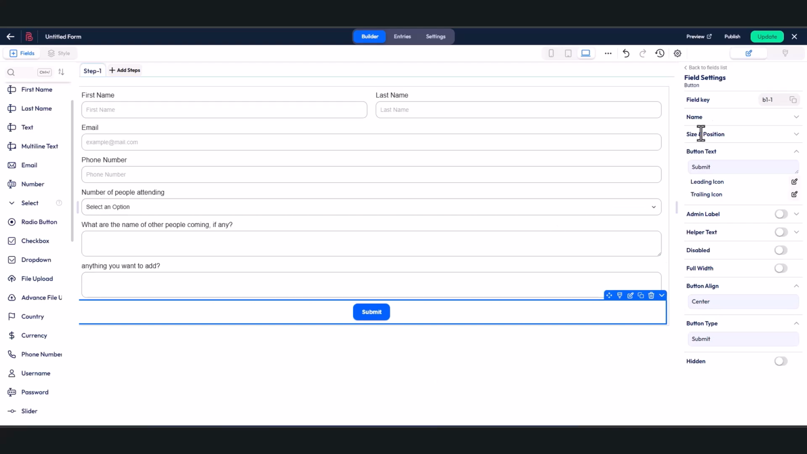Once you're happy with your design, click Update and publish the form. Next, copy the Bitform shortcode. Go to the Pages section in WordPress.